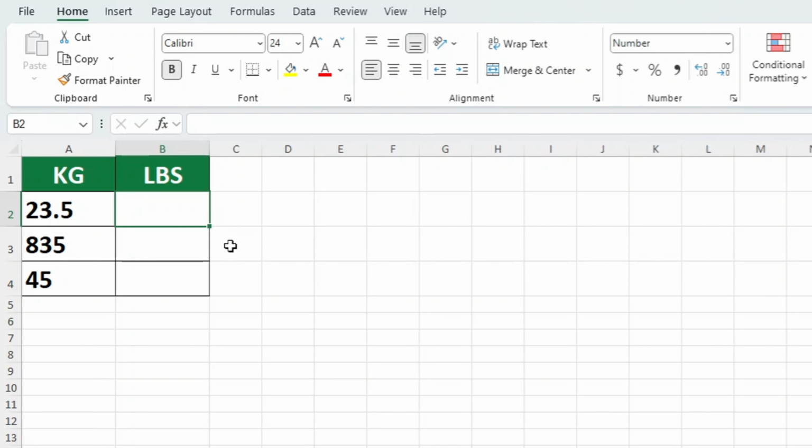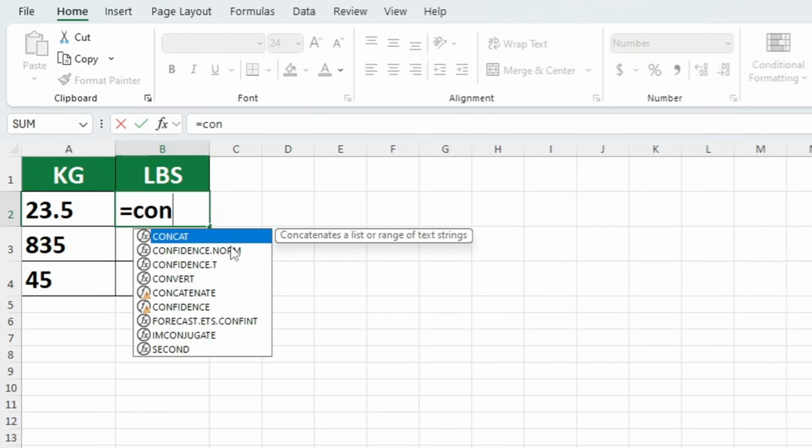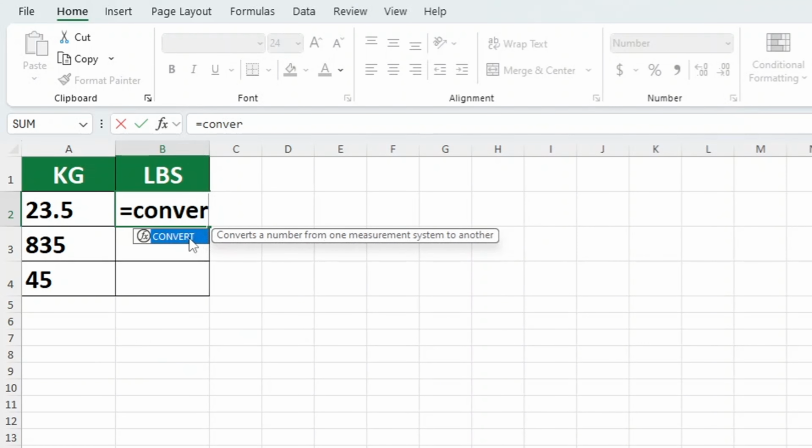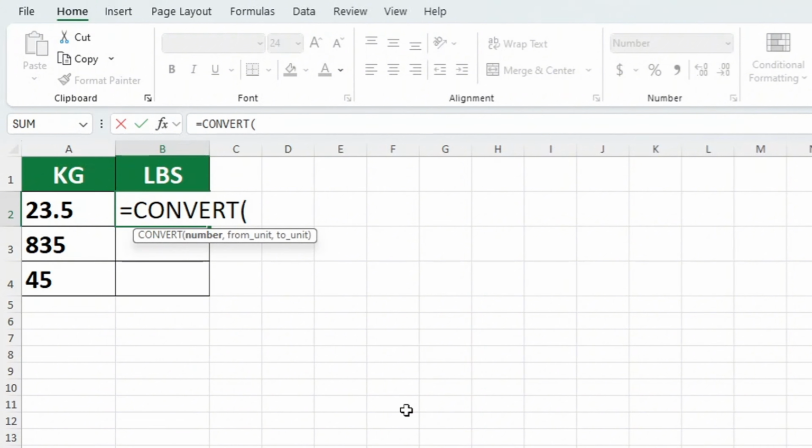Next, find the equal key and press it. This is a signal to Excel that you want to enter a formula in the cell. Now, type convert and select it. Then click on the cell that contains the kilograms number we want to convert. In this case, it's cell A2.